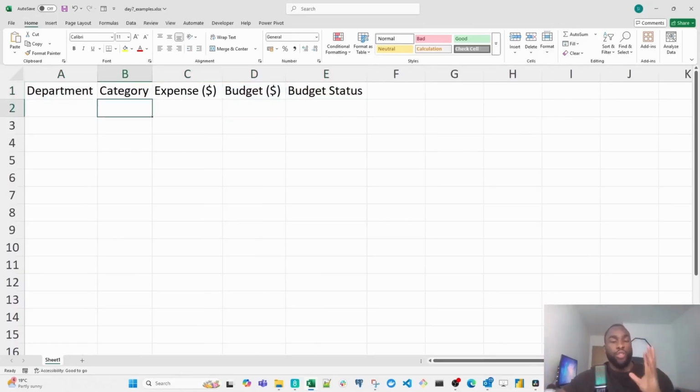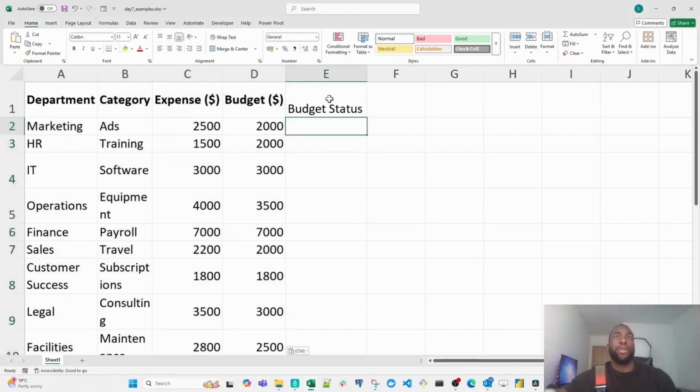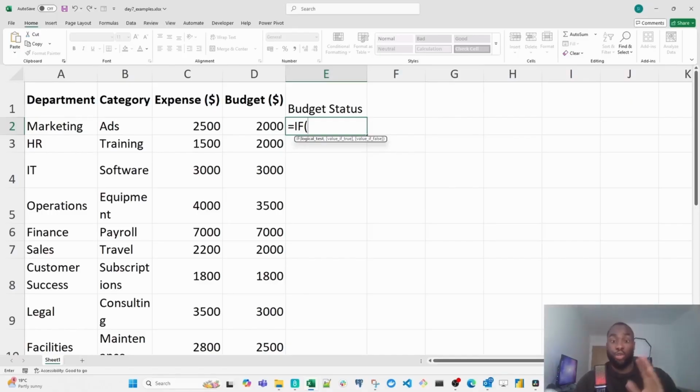So what I'm going to do, just for the purpose of this exercise, is paste the data that I've got. And then once I've done that, now I actually need to add a formula. Because we've got the budget status column already, we now need to add the formula that looks at the expense and the budget and sees if this department has exceeded the budget allocated to them or that they're on track. So how am I going to do that? I'm going to use an IF function. We're going to talk about IF functions later on in the 30-day Excel challenge. There is a lesson dedicated to logical functions. So stay tuned for that.